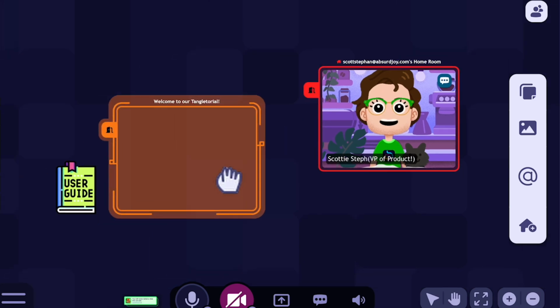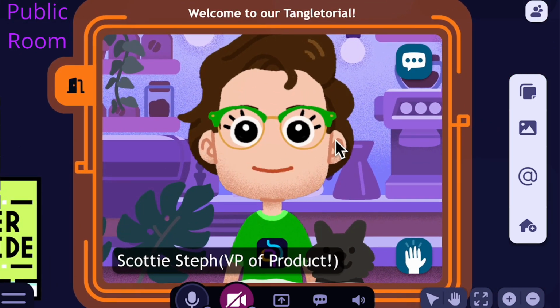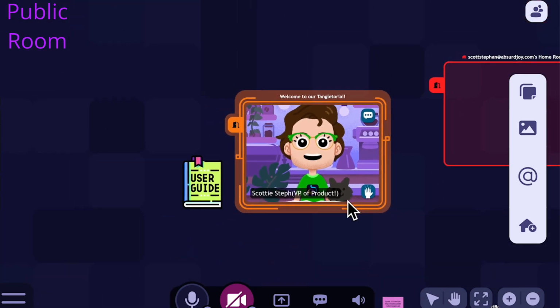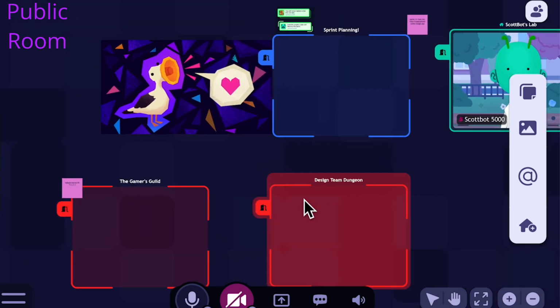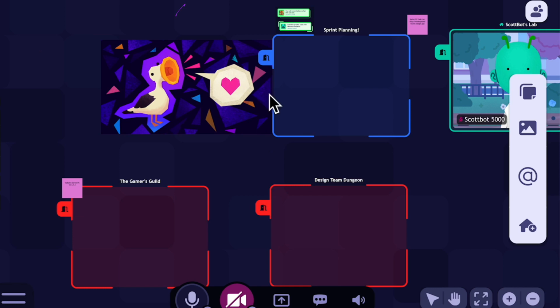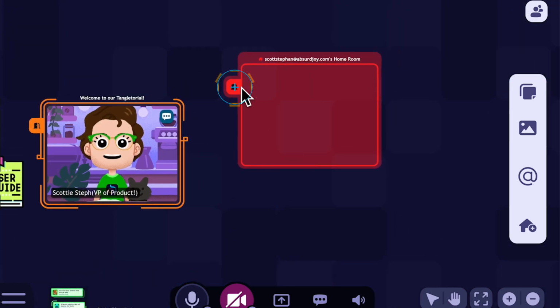Finally, you can create as many public rooms as you'd like, for whatever purpose you'd like. The sky is the limit. These rooms that we created down here, Sprint Planning, Design Team Dungeon, and the Gamers Guild, are all public rooms. You can tell because they have this outline around the outside that's broken, and they also have no home icon next to the title. So the central feature of a room is the door.